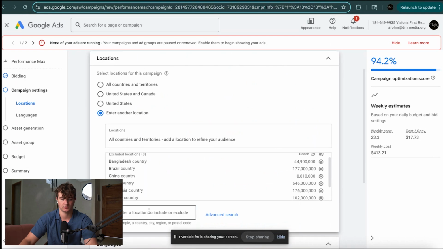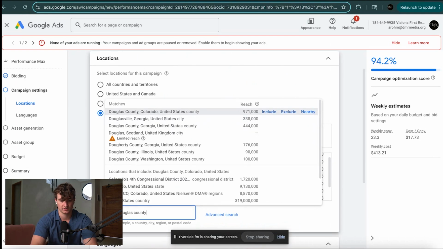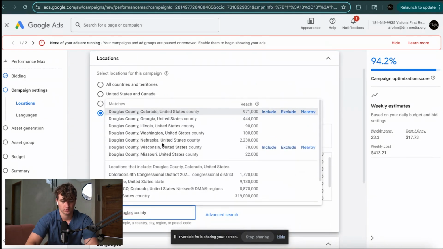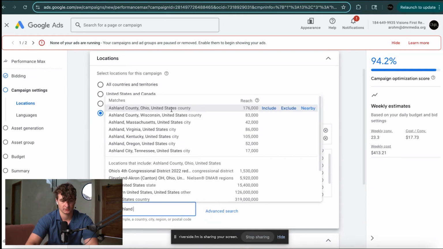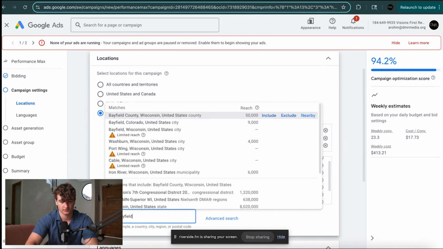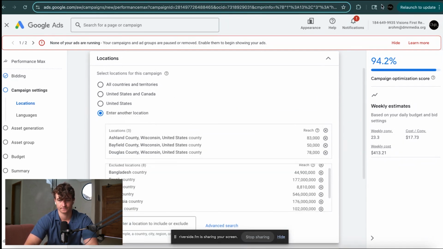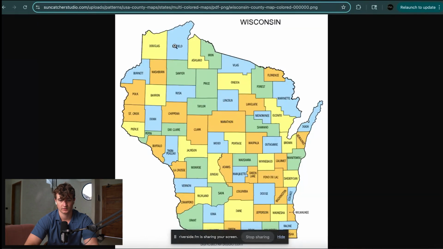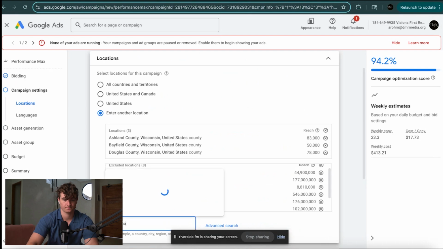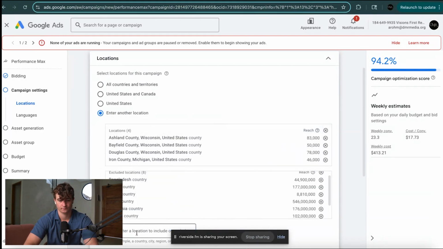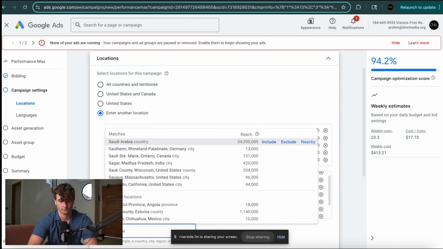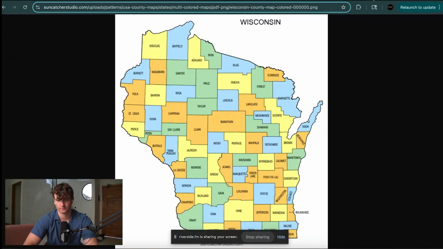So we'll say Douglas County, Wisconsin, Ashland County, Wisconsin, Bayfield County, Wisconsin, Douglas, Iron, Sawyer, Washburn. Shit, how do I spell Sawyer?